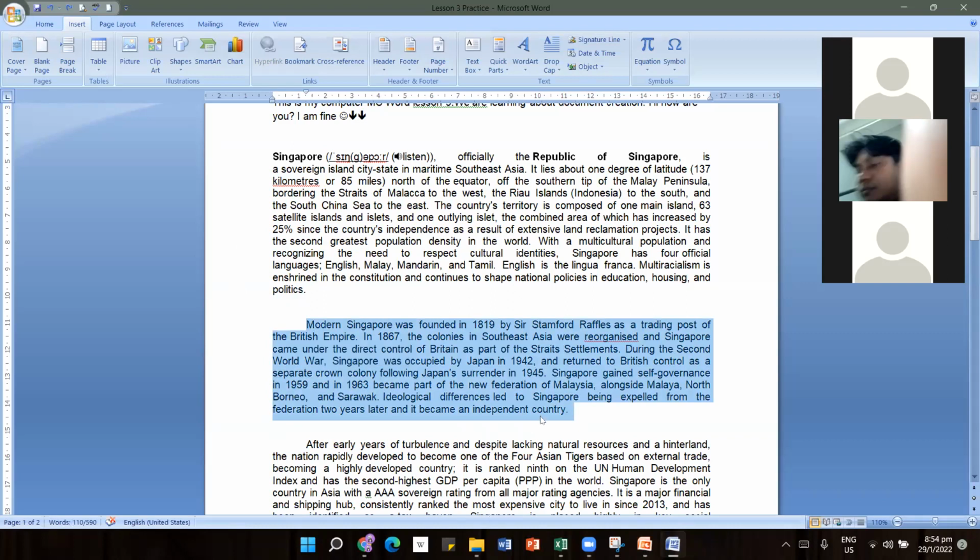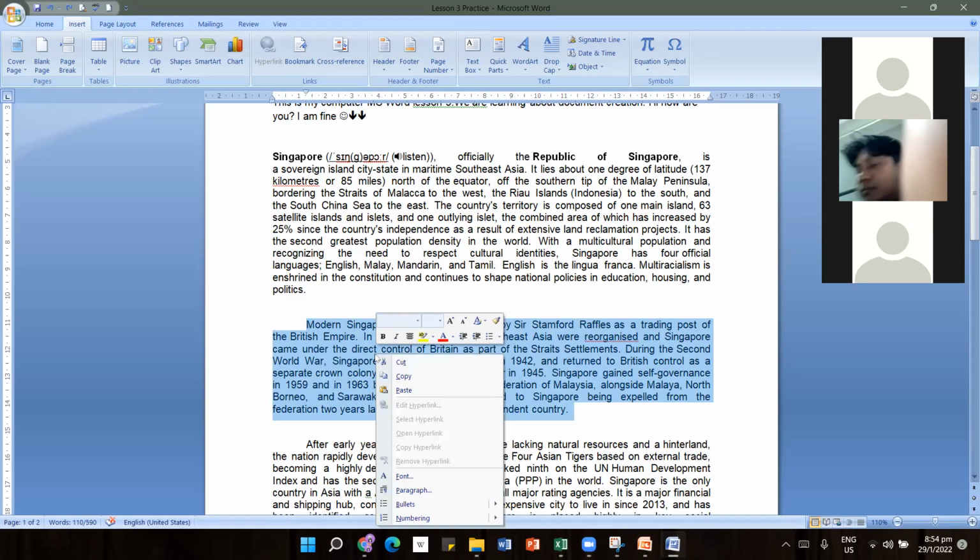Okay, so now I've selected this. After you select this, you right click on your mouse. Right click on your mouse. You can see cut, copy, paste. Cut means it will be cut from this place and you can paste it at a later place.